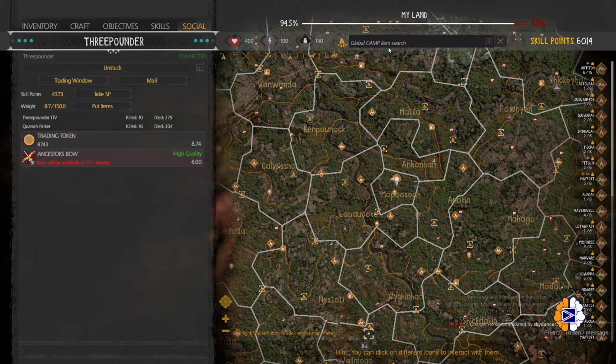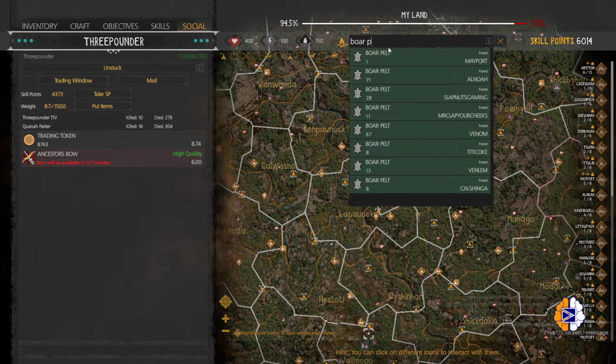This global camp item search is amazing. This will allow me to, let's say I needed a boar tusk. Oh, that's not a good example, boar pelt. If I need boar pelt, it'll tell me every single inventory that I have access to those. So if Mr.